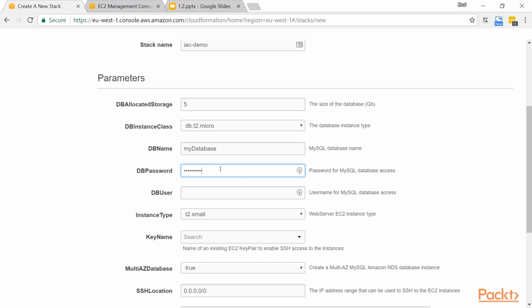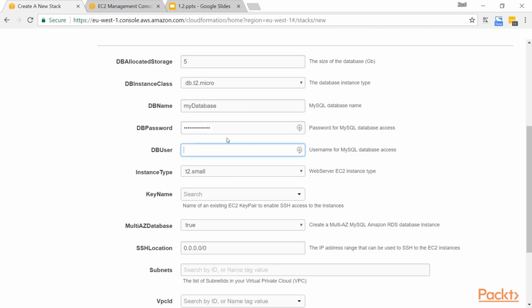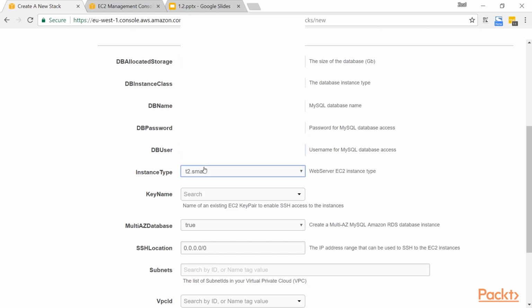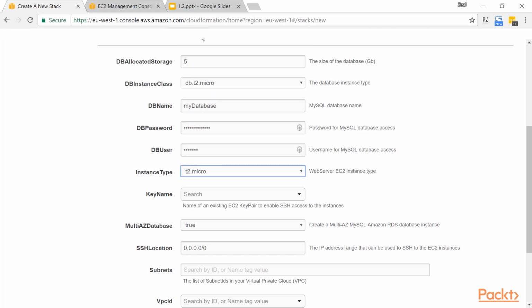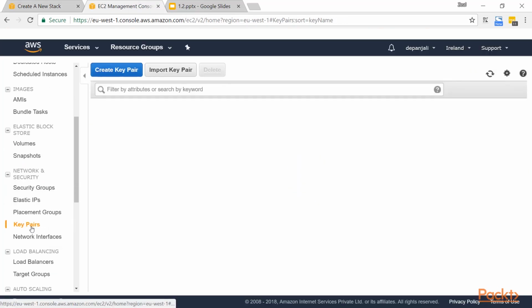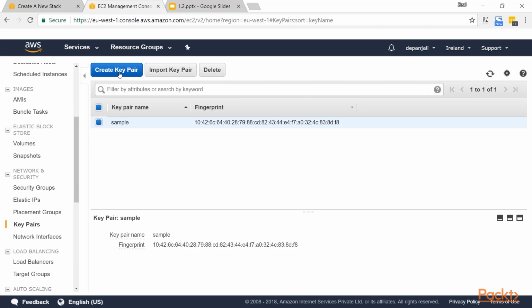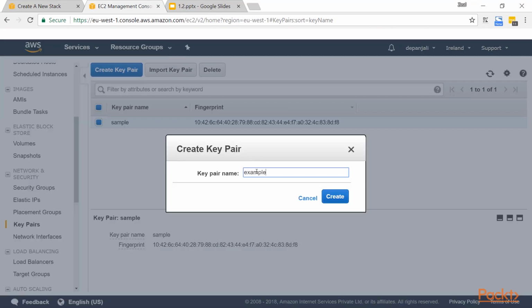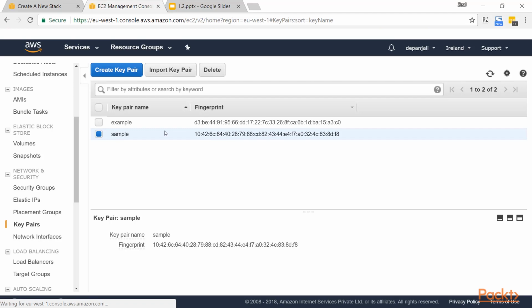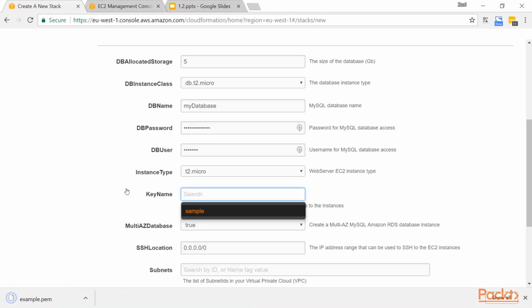Let me give a password to this MySQL database. Now make sure that you just have an alphanumeric password. You don't really have special characters because that will not really work. The DB user I'll say as myadmin. The instance type, so this is the EC2 instance type, I'll say it as t2.micro. Now key name, I have a key which is created called sample. So you can easily create a key. If you create a key pair, you can name it as example. Just create a key pair and you can select the key pair from the console here.